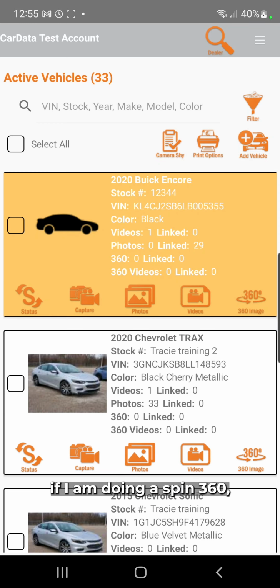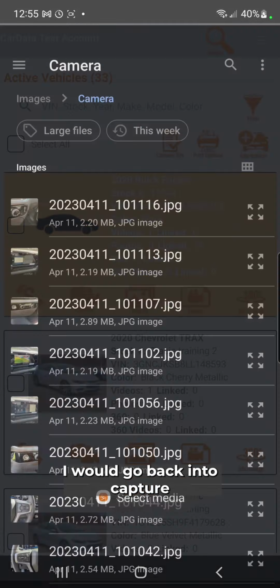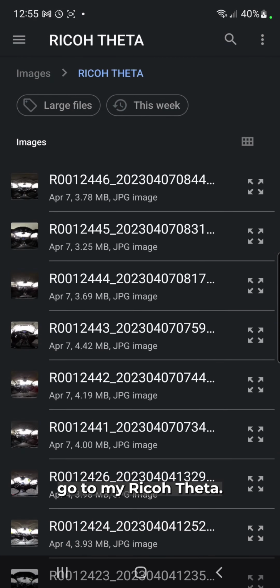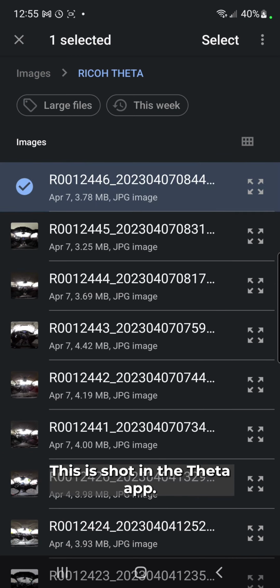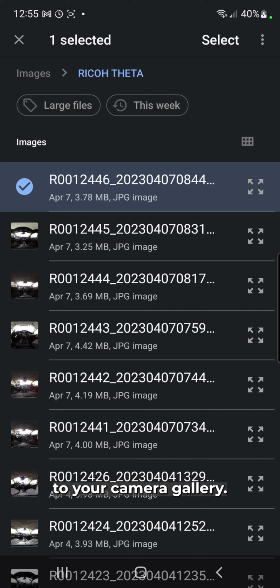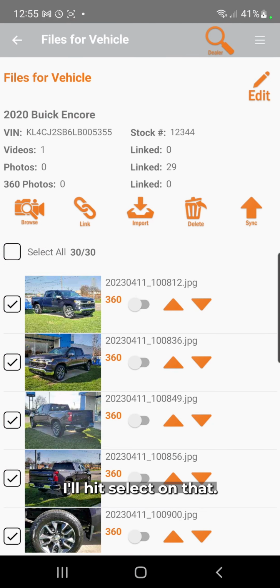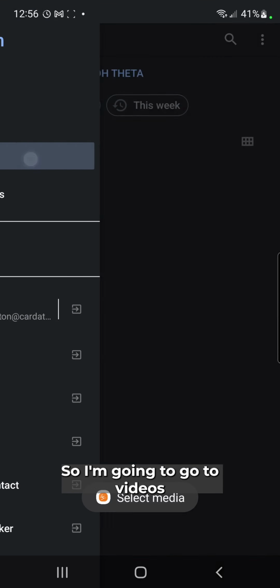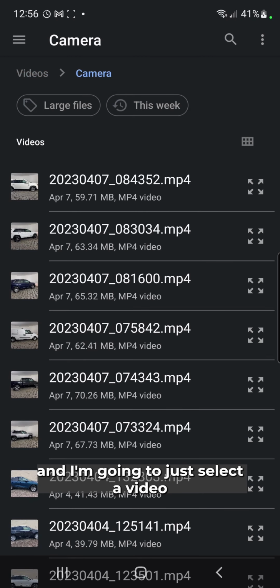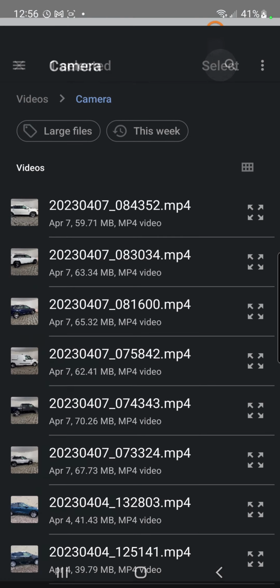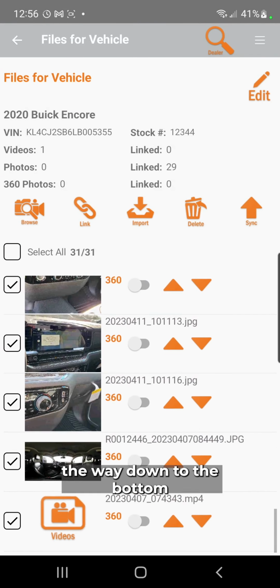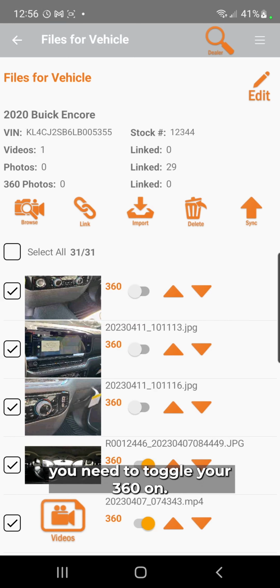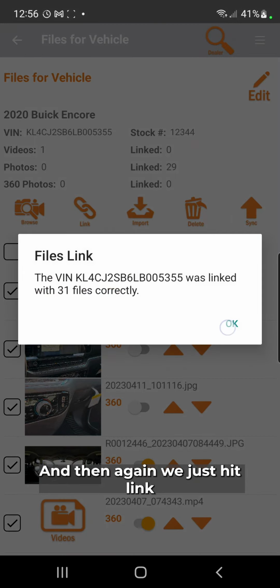If I am doing a spin 360, I would go back into capture, and then I would go to images, go to my Ricoh Theta. This is shot in the Theta app. It automatically saves to your camera gallery. I'll hit select on that, and then I would also want to browse my gallery for my spin video. So I'm going to go to videos and go to camera. And I'm going to just select a video. And then you'll scroll all the way down to the bottom and make sure you toggle your 360 on. So if you're doing spins, you need to toggle your 360 on. And then again, we just hit link.